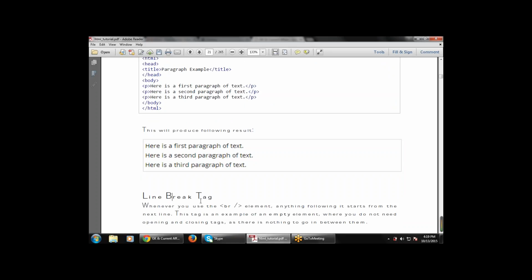Next is the line break tag, that is a BR tag, which is used to break the line. So this tag is used to break the line. For example, if I want to move from one line to another line, that is done by the BR tag. It is used within the paragraph, within the lines, to break the line; in simple terms, it moves to the next line.